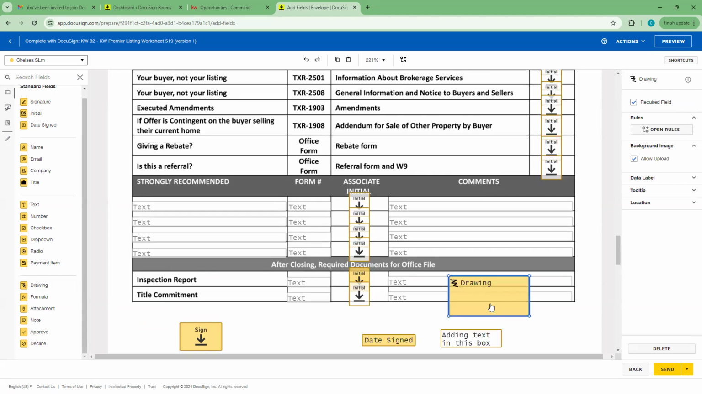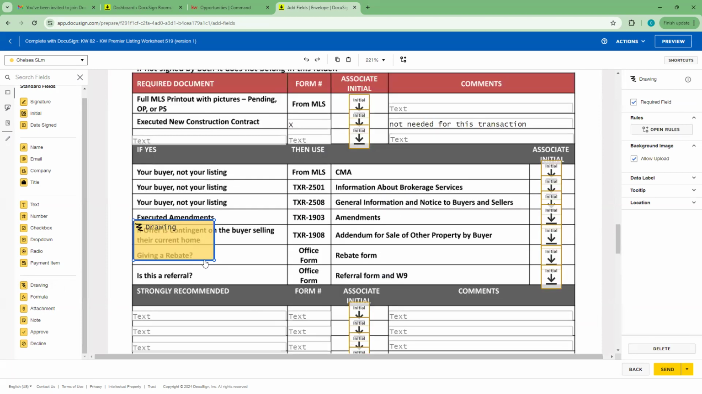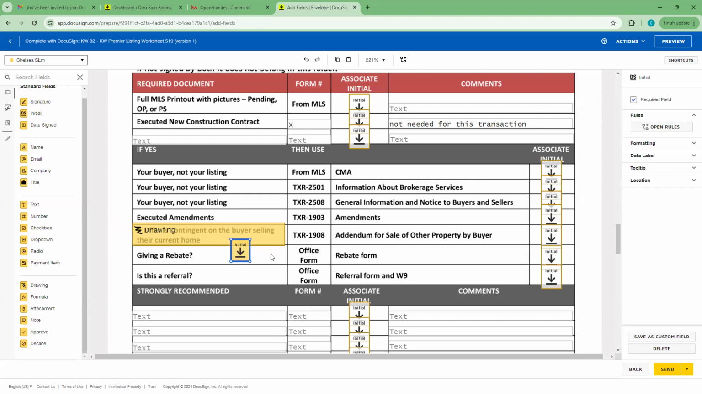Let's say I'm going to put it over this box. And then what I would do is I am going to have this under my own name so that when it sends it to me, I have the ability to use my cursor and just strike through that information. Of course, anytime you're striking through, you'll have to initial it. So then you'd also want to add your initial so that everyone is initialing that there's been a change to the document. So we'll go ahead and click send.